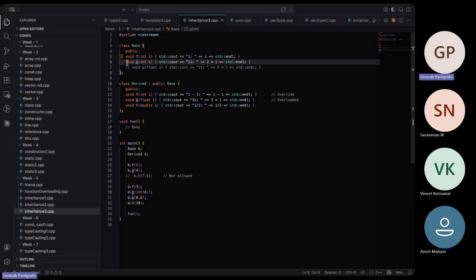But if you see g, it is void g integer I here, and void g but float I here. The same function name taking two different input parameters is fine, because that is function overloading. So depending on the derived class, if I call g with float, it will use this body, but if I call g with an integer input, it will use this body. And h also exists, so you can freely use that. Essentially, this is the idea. You have to understand function overloading and overriding and solve the problem accordingly.